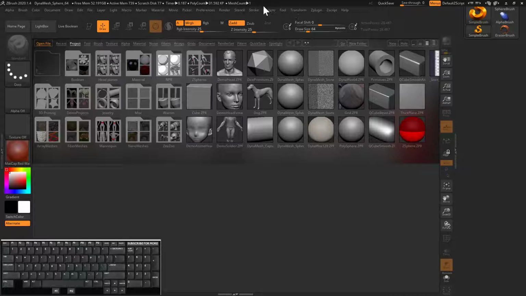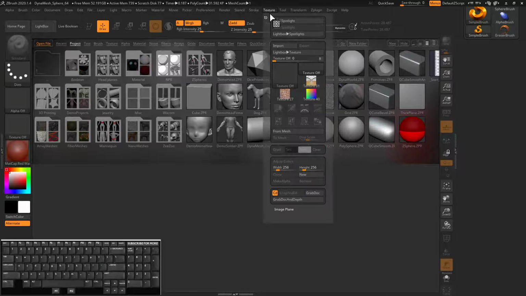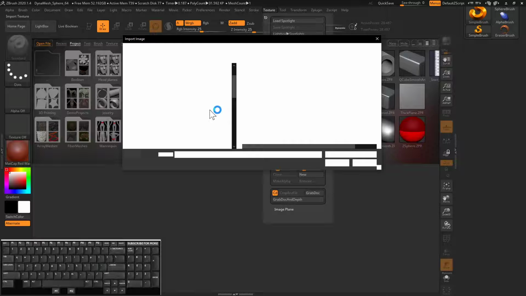So what I'm gonna do is use the Spotlight again just as a reference. So I'm gonna go into Texture. I'm gonna say import, and I'm going to.